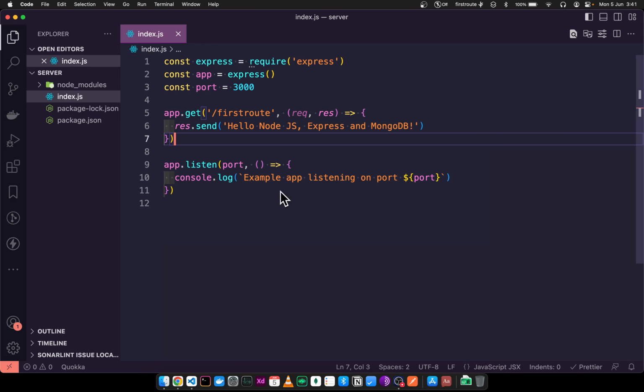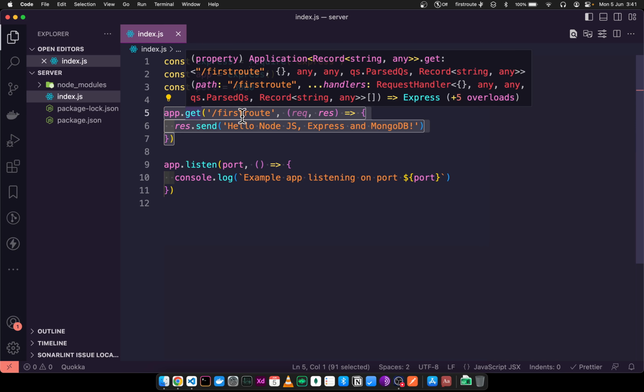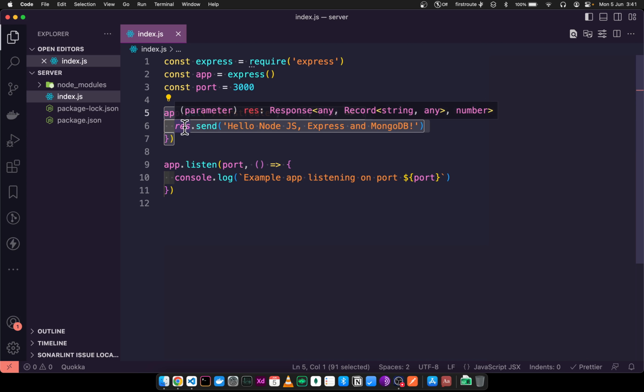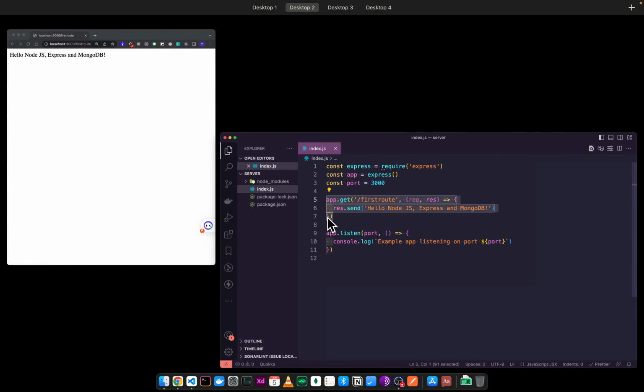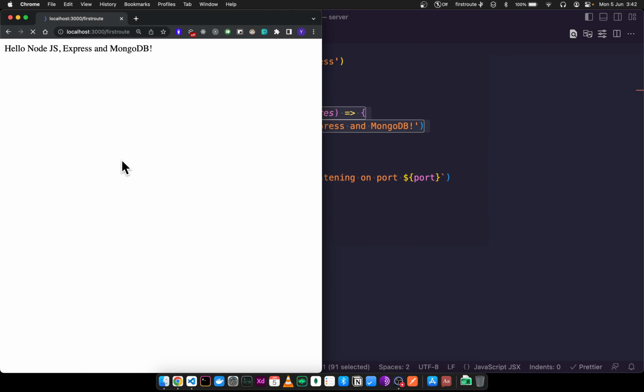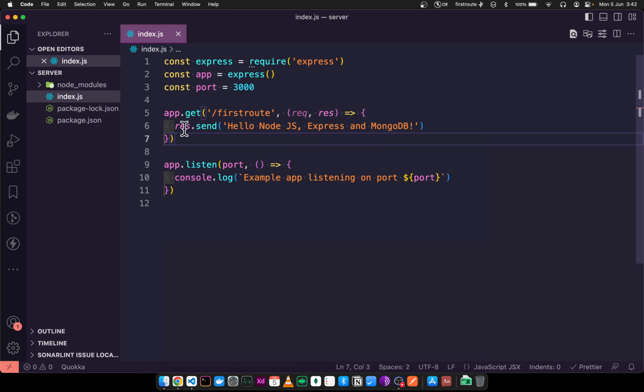Hello everyone. In the previous video, we saw how to set up an Express server that is running on port 3000, and we have a basic route known as app.get /first route. Once we hit this route, we'll be sending "Hello Node.js, Express and MongoDB" to the client. Okay, so let's see the output of what it looks like. So once I hit this localhost 3000 /first route, I get whatever the server is sending for me.